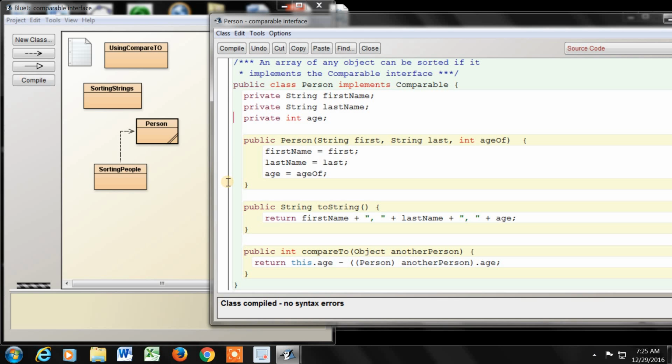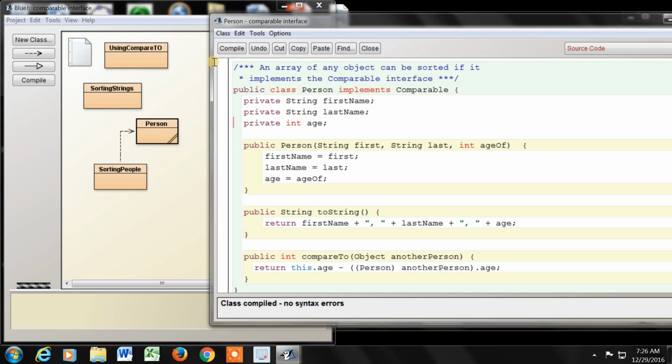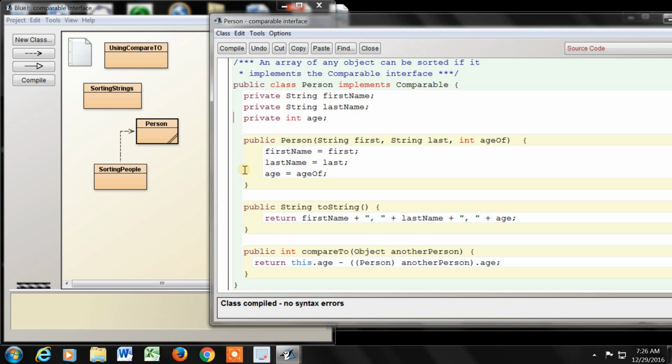Now, compareTo is very specific. CompareTo needs to compare any two objects. So that's why in the parentheses here, even though I'm inside of a Person class right now, I don't say Person, another Person, I say Object, another Person. Because again, the compareTo method is a very generic method.